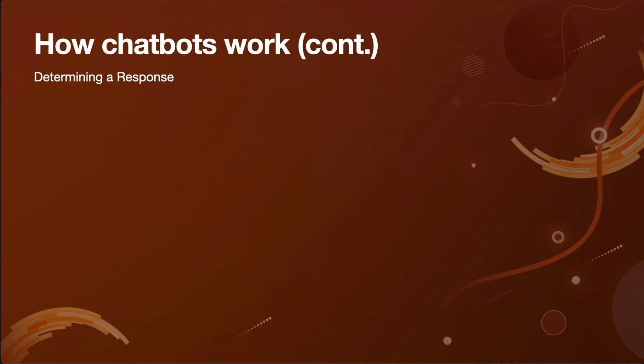Now, whether you think chatbots are cool, like I do, or you just know that they're going to be a required part of your workflow, it's good to understand how the chatbot is going to determine its response. That's going to depend on how the chatbot was designed.